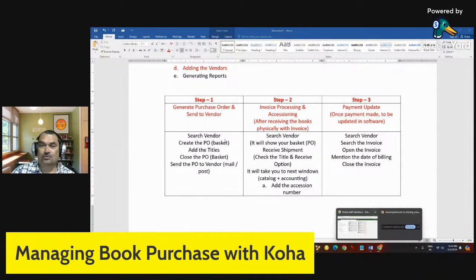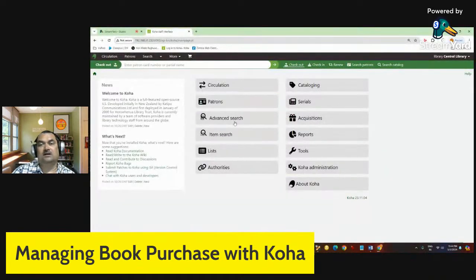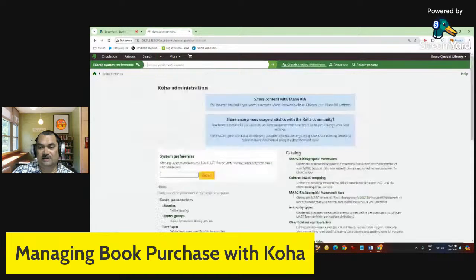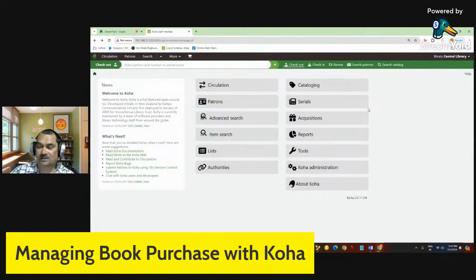Now let me show you in Koha, step 1, step 2 and step 3. As I already demonstrated, we have completed the setting portion where we created the budget, fund, currency, and also the vendor. Every time we don't have to do this, because this is a one-time job at the beginning of the financial year, where you instruct Koha that whatever books will be purchased, they will be purchased from these vendors which have been added for this financial year.